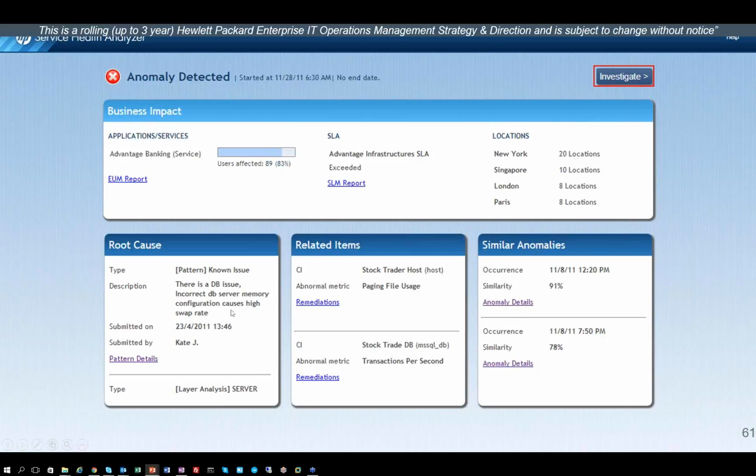So here are a number of different things that are summarized on this detected anomaly. Here is the application service that has been affected. Here is my Advantage Banking application. The anomaly that I've detected affects 89 users. That's about 83% of the users in my environment. I have a service level agreement that has been exceeded, so there is some business impact here. The locations from which I'm seeing are New York, Singapore, London, and Paris.